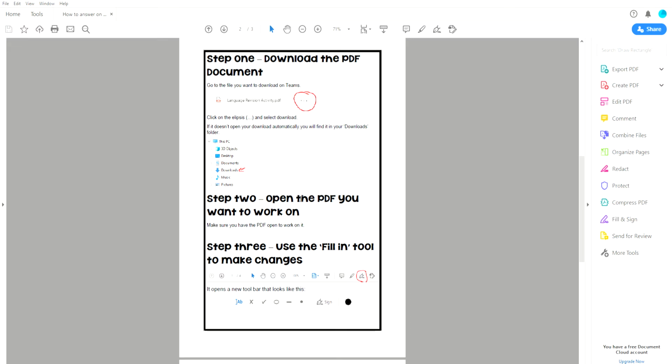Your step 2 will be to open the PDF that you want to work on. So this is the actual PDF I'm going to work on in a moment, and you will see now what the different options can be for you to do. Step 3 is to use the fill-in tool to make changes. When you press this tool, you'll find it over here. It opens a new toolbar which looks like this. Before we go to it though, I just want to point out that at any point in time, you can always use the highlight key to highlight something on your document if you want to make it stand out.